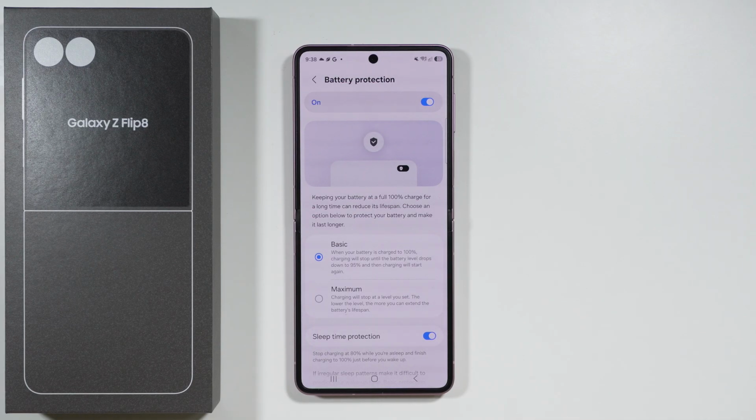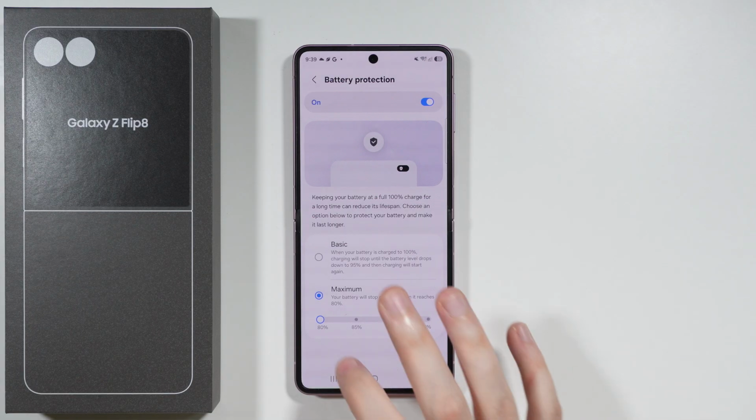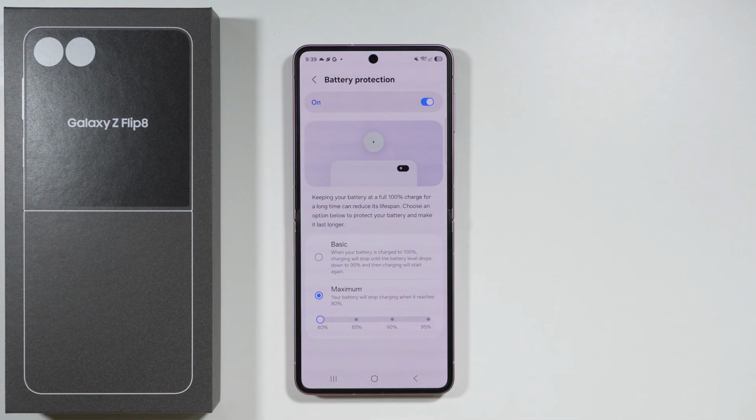So if you really care about your battery and if you wish to have the battery in a healthy state for as long as possible and to slow down the aging process, then in this case it is definitely recommended to have battery protection enabled. In fact, the best result is going to be with the maximum battery protection set to 80%. And the reason why is simply because batteries are built in such a way, at least nowadays, that the best percentage for them while charging is going to be 80%. You shouldn't really keep charging all the way to 100% if you want to slow down the aging process.